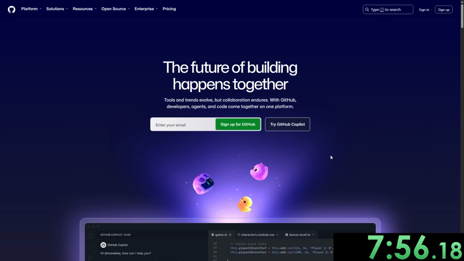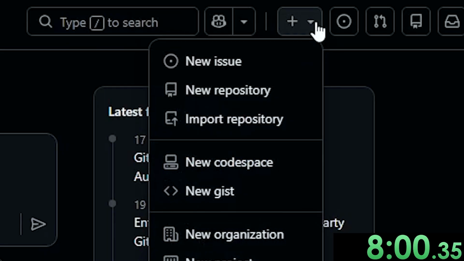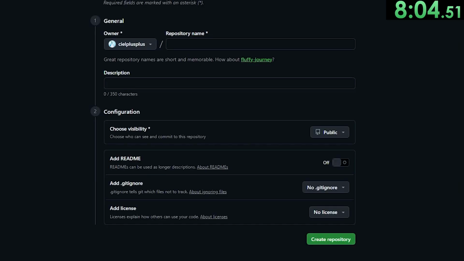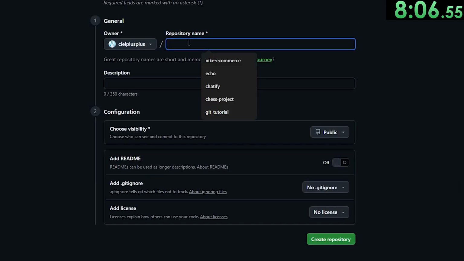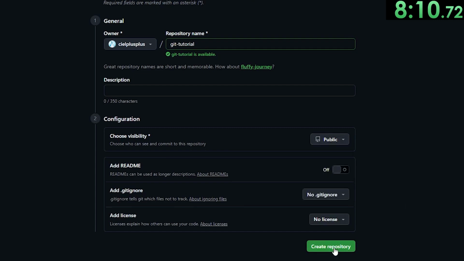Okay, first you'll have to create a GitHub account, GitHub link in the description. So once you've done that, you want to click on this plus icon and then click new repository. So once you're on this page, you'll need to type in the name of the remote repo here. So in this case, I'll do Git tutorial and then choose whether you want to make this a public or private repo and then click create repository.